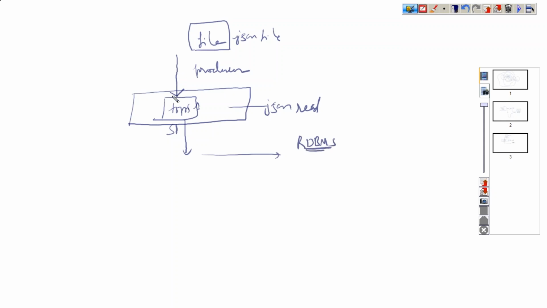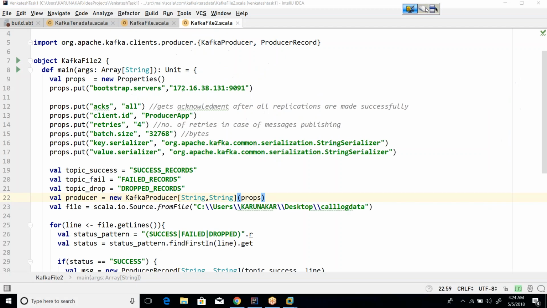Let us see. That's what I'm trying to do. First, let us develop this producer application and write the data into the topic. So let us first create the file. Next, let us develop the producer application and run the producer. It has to pull the data from the file and publish to this topic. Okay, let us develop that producer application.